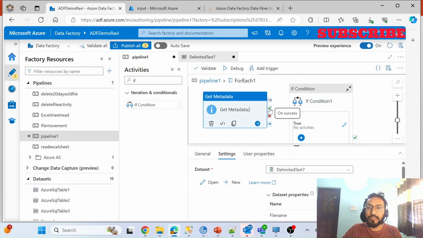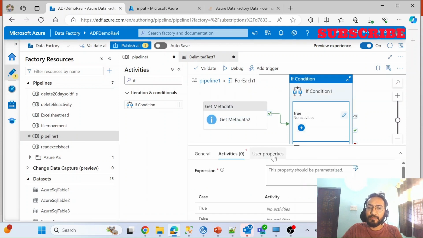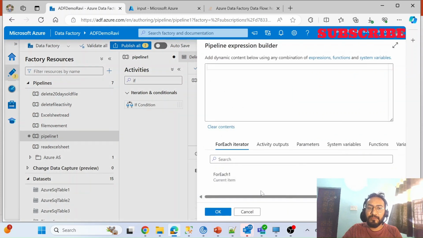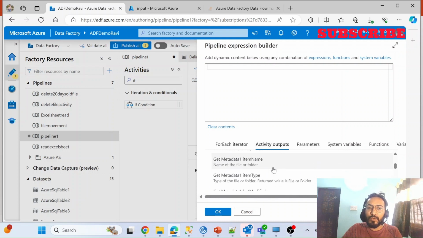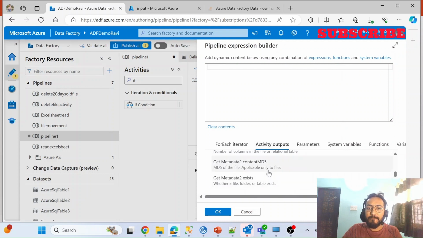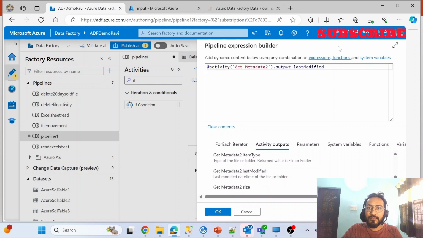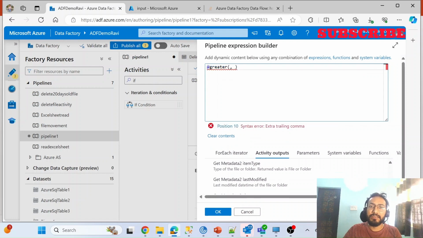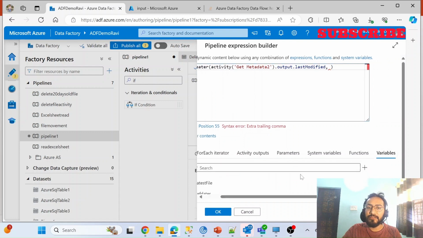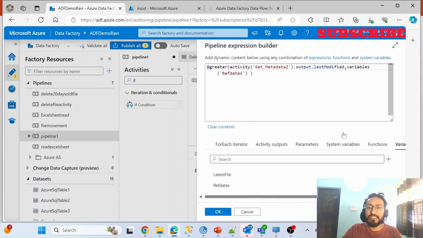Oh, I need to connect it, right? Let me open again and write the expression. When Get Metadata 2 activity is greater than, which one? Something is a problem there. Okay, I have to use the greater option. Inside there I have to put last modified date is greater than a variable, right? I have a variable called reference date.